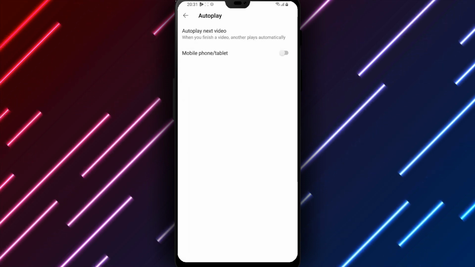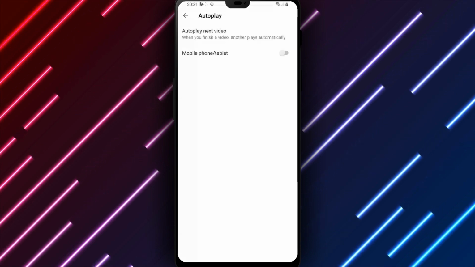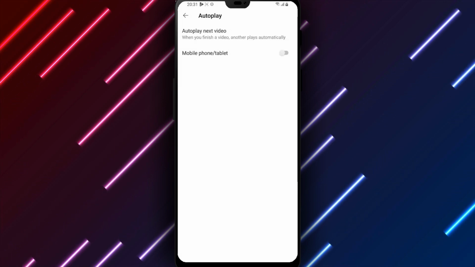Let me know if customizing autoplay on YouTube Android requires any clarification. I can provide additional guidance on options available for managing default playback behavior and preferences.